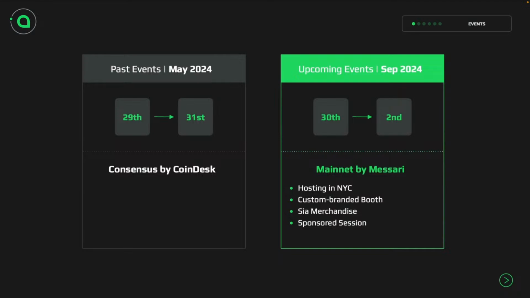Our final scheduled conference for the year that we'll also be attending is Mainnet by Messari in New York, between the dates of the 30th of September to the 2nd of October. We'll have a custom branded booth with merchandise and a sponsored session.